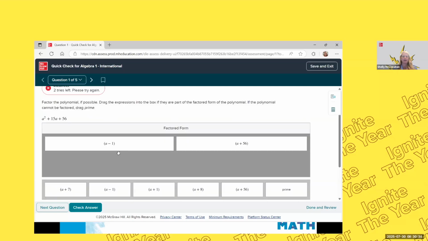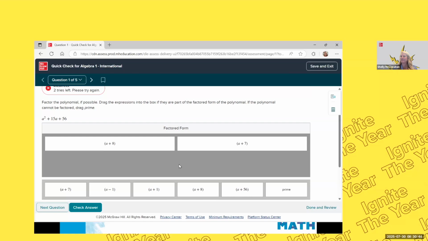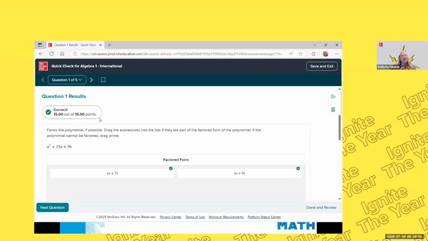But I'm going to go ahead and make sure that I get this question correct. So I'll come down here and I know that this answer is a plus 8 times the quantity a plus 7. Again, it doesn't matter what order they put that into there. And notice I got the correct points. So it doesn't matter if they miss it the first time, as long as they're able to get it right within those 3 tries that we give them.